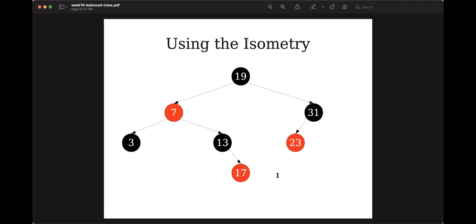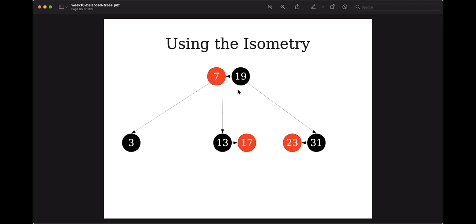So let's use this isometry. This is an example red-black tree, and then we'll collapse the red into the black, as you see here, this 3 goes here, this goes here, this goes here, and so it becomes this. Now, let's say we want to insert a key 5. To insert a key 5, we know this is the place we're going to insert.